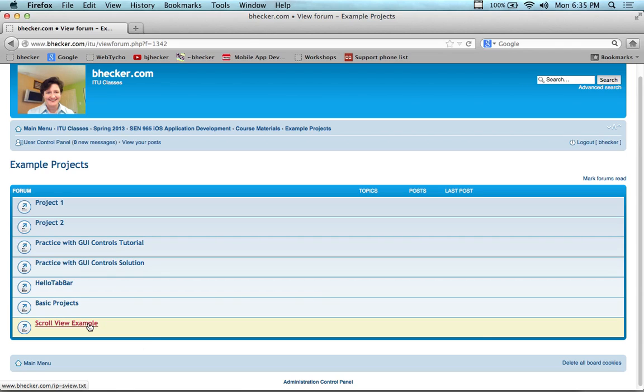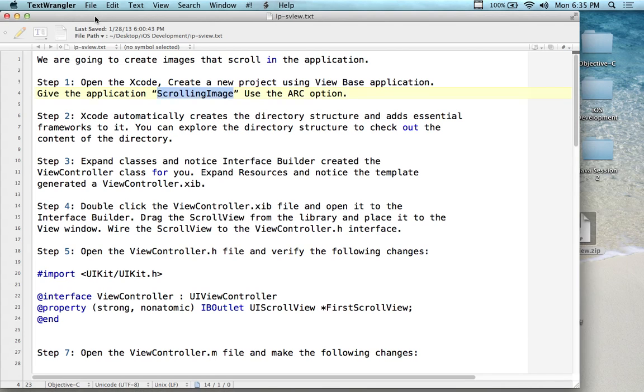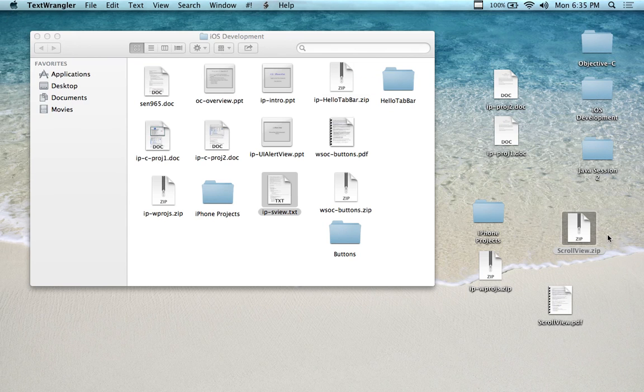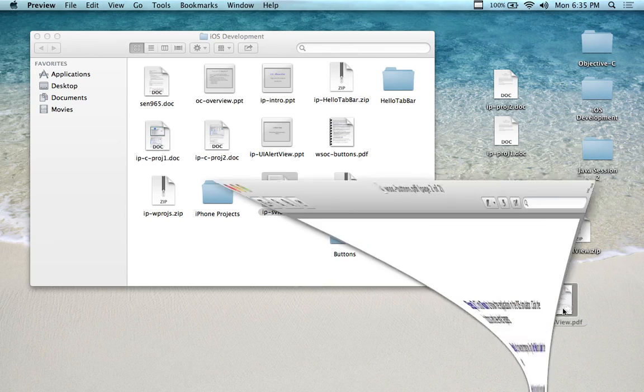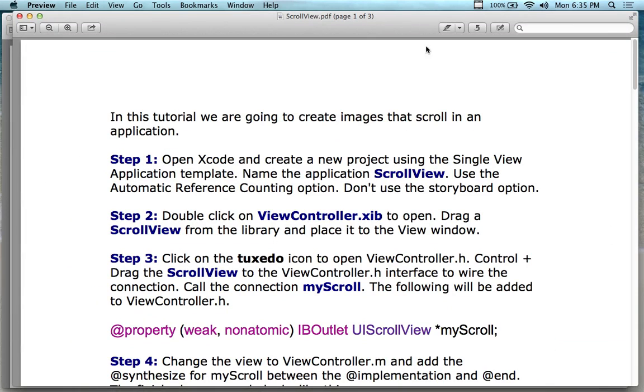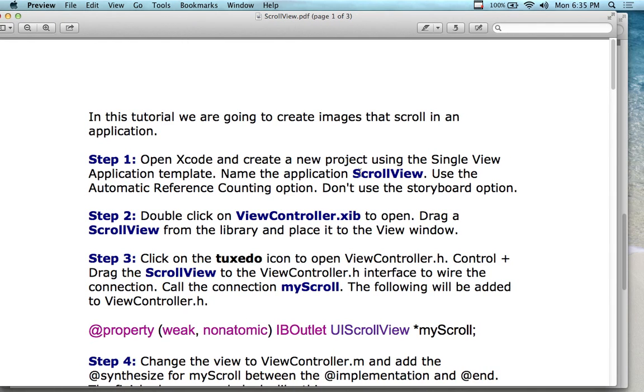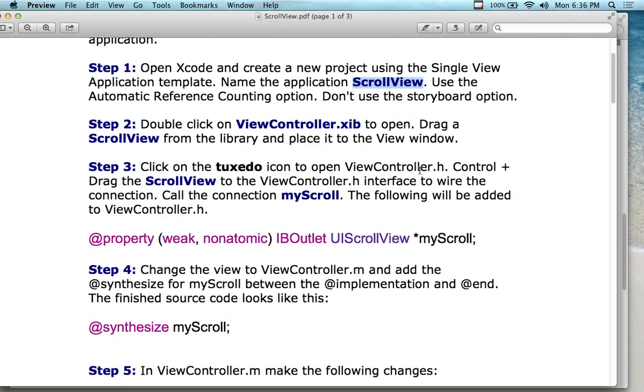This is a text file. The one I actually like better is this one over here, which is a PDF file. I'm going to open up the PDF file because I can cut and paste out of it better. So, open up one, and this one says call it ScrollView. The other one was called ImageView. So let's call this one ScrollView.